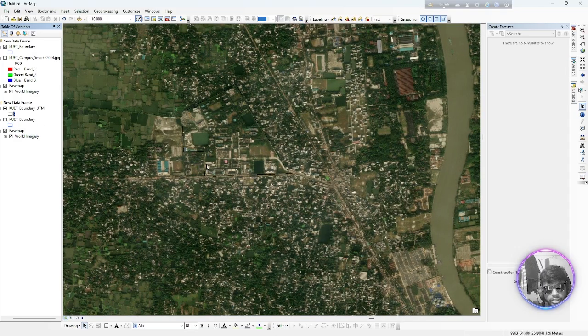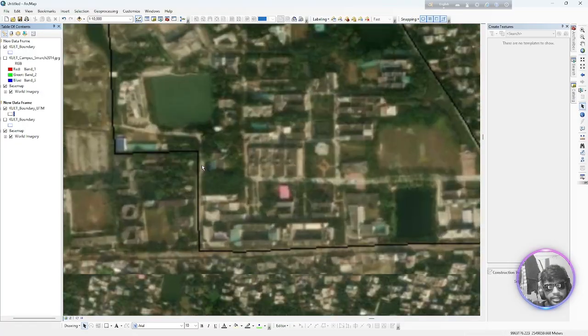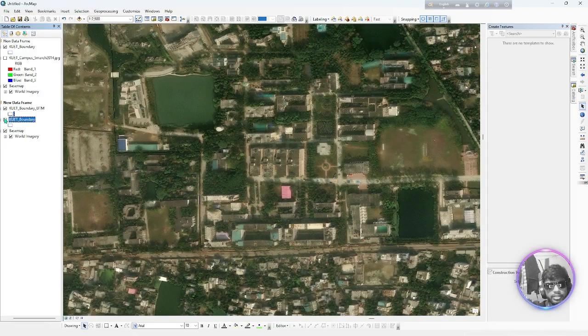Yes, as you see, that's the black data, and it is at the same position, right? Yes, that means my work has been completed.